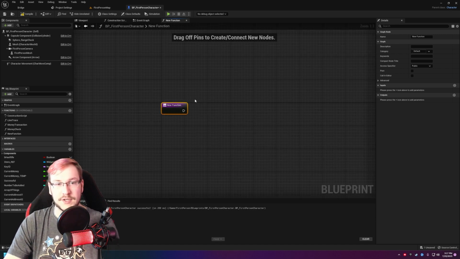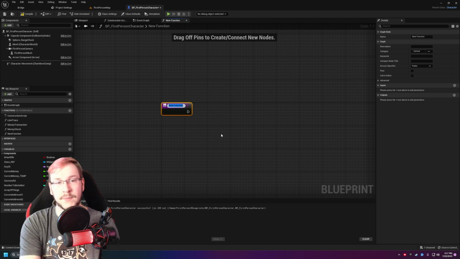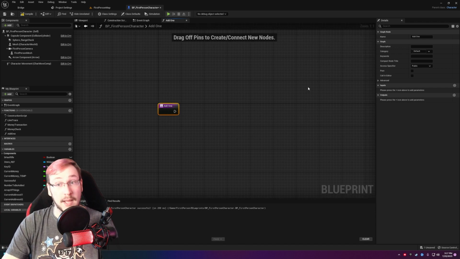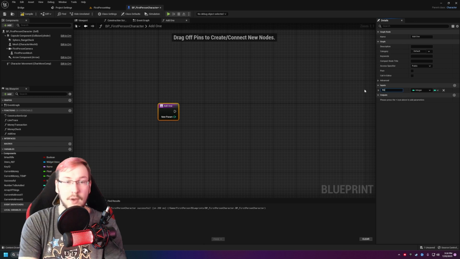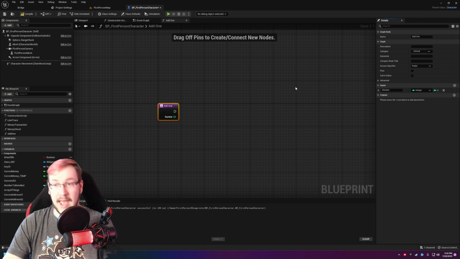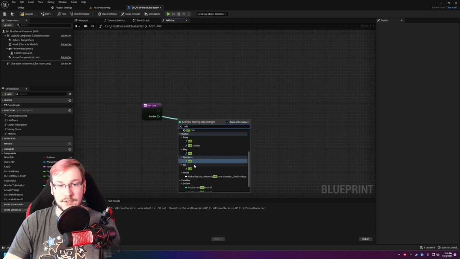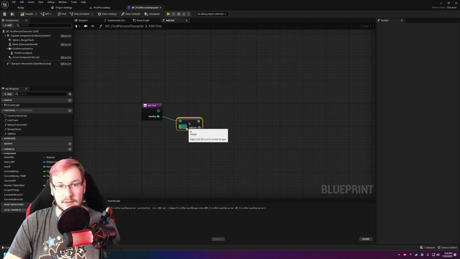Instead of new function, let's press F2 on the keyboard with this selected, just so you can get the hotkeys down. And I'm gonna type in add 1, just like that. Like our custom event, we're gonna need that input so we know what we're adding 1 to. I'm gonna go ahead and name that number. We're gonna leave it as an integer. Then we're gonna take that number, and we are going to add 1 to it like that.